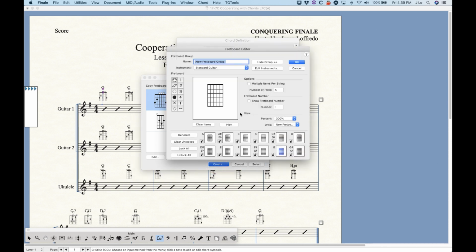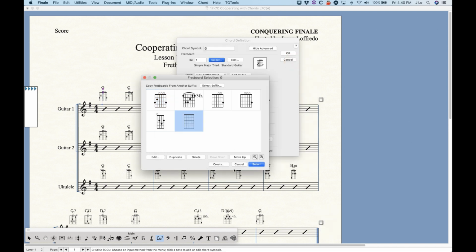So if I create a new one, you will now see that by default, the number of frets here is 5 instead of 4. Of course, in every fretboard group, we can override that and make that 4 or 6 or whatever we need it to do.